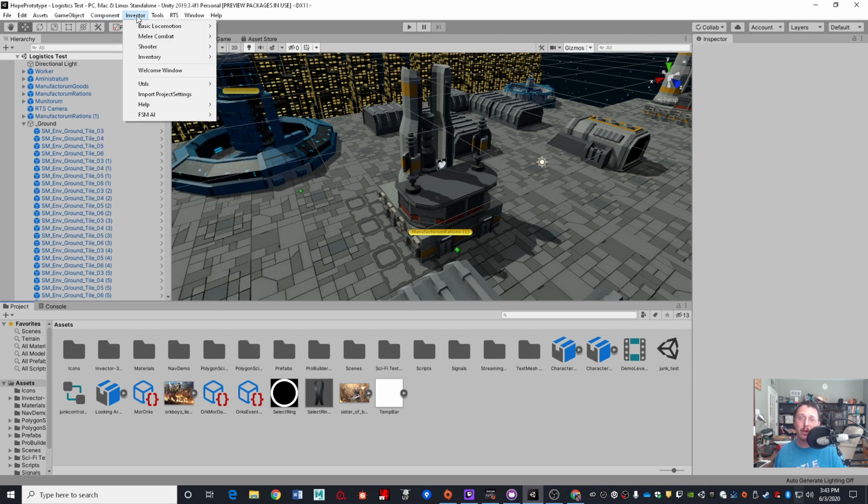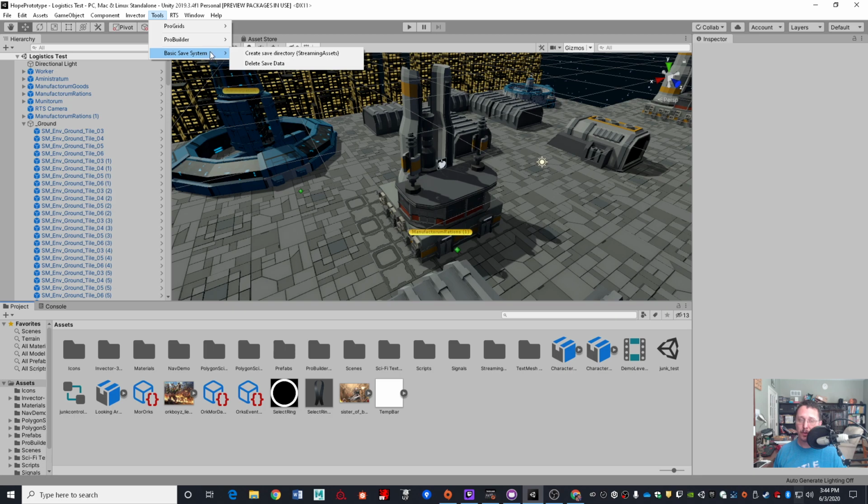Okay, these next three windows you will not see. Well, you'll probably see this one, but InVector is from another asset pack that I got off of the asset store, and RTS you will most likely never see because that is custom that I wrote for this project. Tools you will see pop up fairly often, as that is sort of where Unity encourages asset developers to place their stuff. So you can see here I've got ProGrids and ProBuilder, which are things that you will most likely be using in your projects. And the basic save system is something that I custom wrote. You will most likely never see something like this.